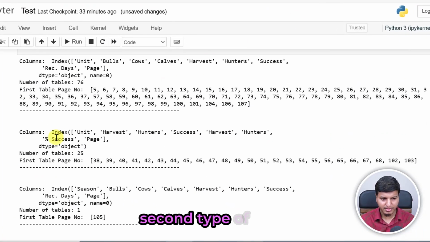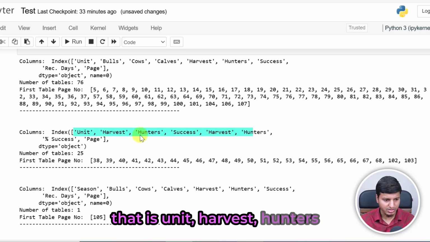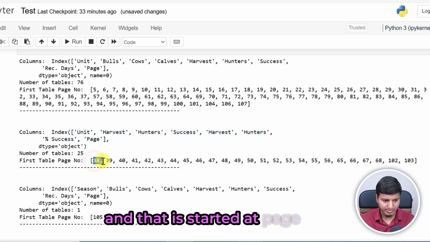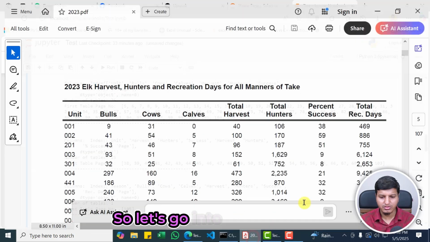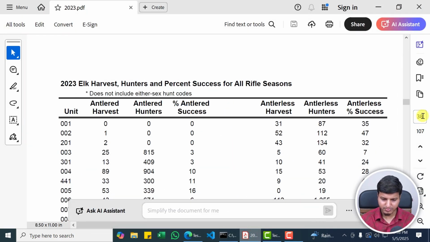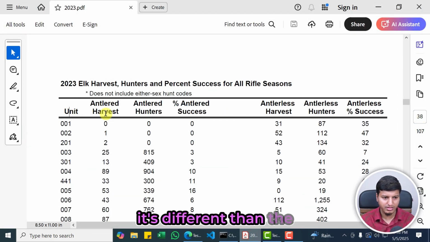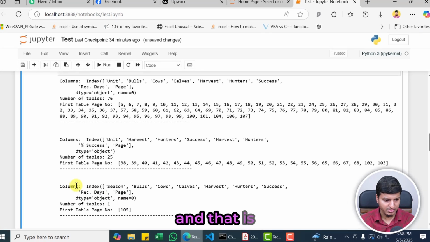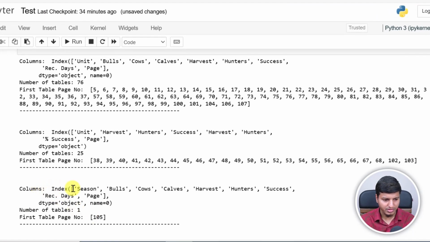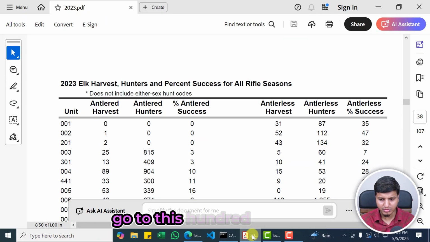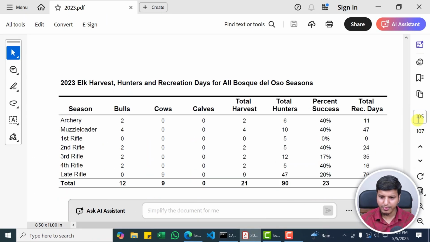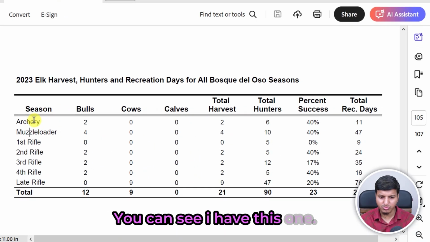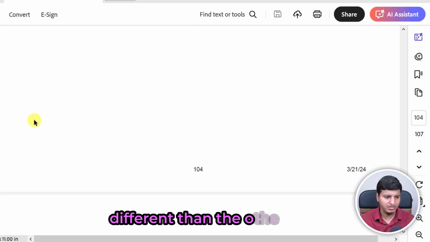And I have a second type of table, that is unit, harvest, hunters, and that starts at page 38. So let's go into page 38, and you can see it's different than the other one. And this one is also extracted. And I have one more table type, and that is at page 105. And the column names are season, bulls, and so on. So let me just go to this 105. And you can see I have this one that is quite different than the other two.